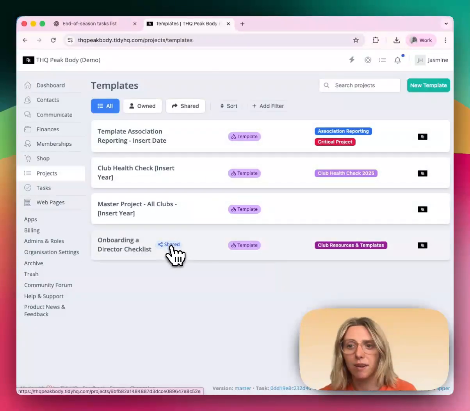The one at the very bottom here that we have for onboarding a director checklist, this one's actually available to my connected clubs. As you can see, we've got the shared module showing here. So that means I've shared this template to my connected clubs, so when they go into their templates, they'll be able to see that and they can copy it to their own project and use it.